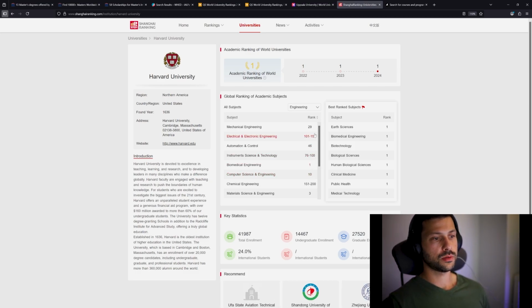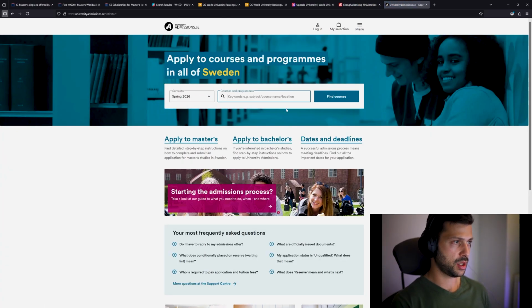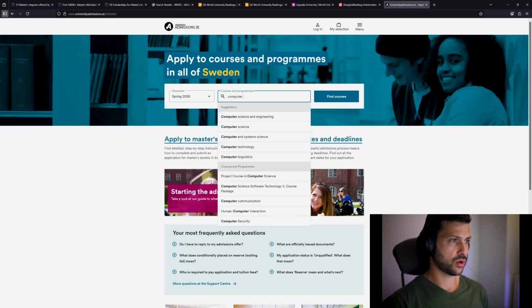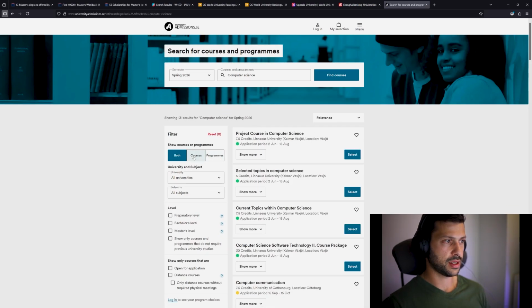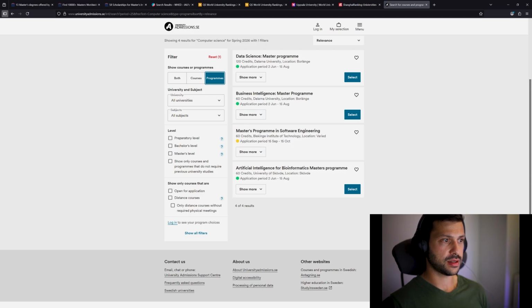So when you choose the university, then you need to apply. How I did it was through another website, which is the application website for Sweden, at least. I'm not going through that website, but I'm going to show you how it looks. So here we have the admission website for Sweden, and if we search here for computer science, we can see, for instance, both courses and programs, and we need to choose programs. And then we can see data science, the masters in software engineering.